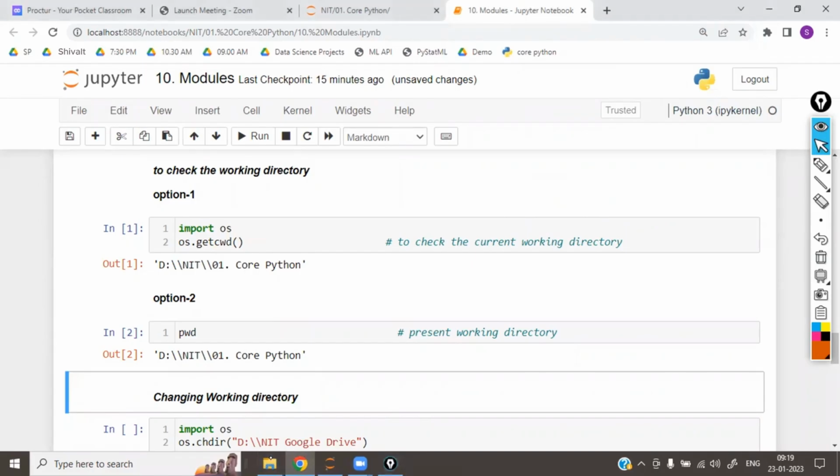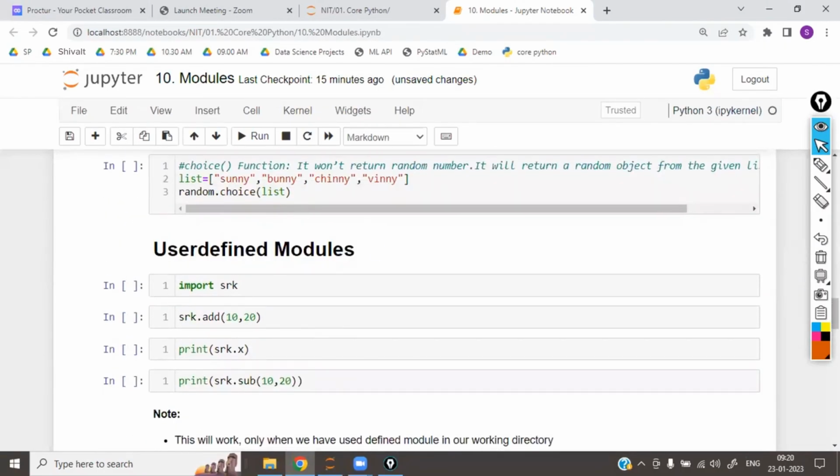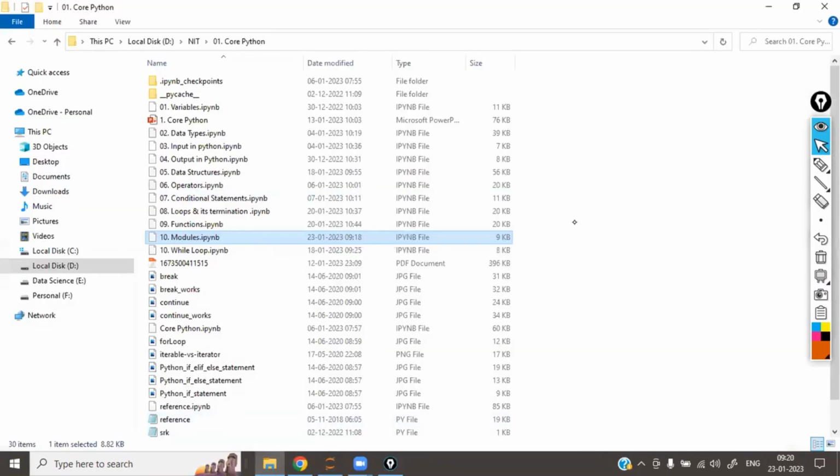So here we have two options to check the current working directory. One is import os and os.getcwd, and the second one is pwd. Now I'm going to work on the user-defined module. import srk. Any module, if you want to execute and work with it in Python, you have to import it. First you have to import srk.